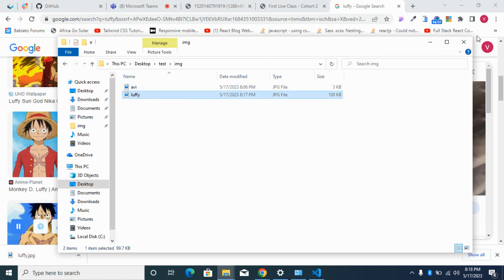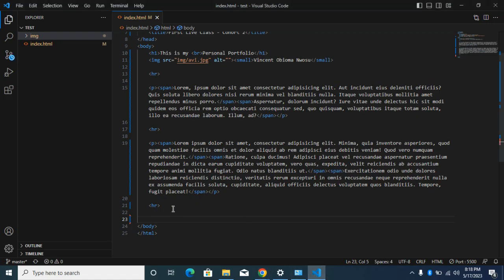All right, so I'm going to go here. Okay, so this is Luffy. Just after this HR, I'm going to add an image tag, and then connect the image we just got. The image is found inside the img folder, and inside it we have Luffy.jpg. So same thing inside the source of the image, that is what the source stands for. I'll just write img, which is the folder, and then go to Luffy.